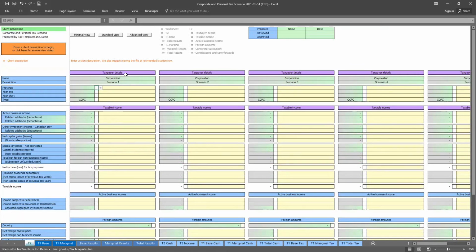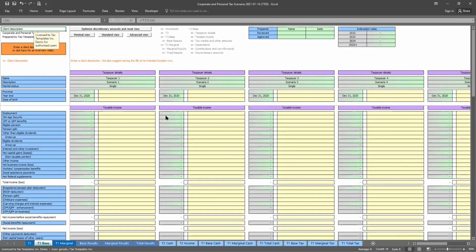So you can go ahead and put, again, same flexibility, one corporation or multiple corporations, and the same thing for the individuals, one or multiple individuals, and run your different scenarios all in one worksheet. So therefore, you don't have to have the corporate tax scenario in one, personal tax scenario in another. Everything is condensed into this one solution.